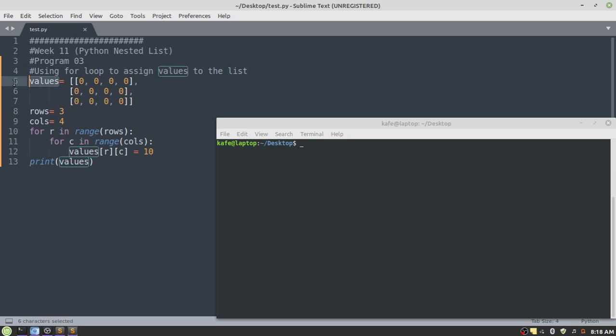So I already have a list. The name of the list is values. It is a 2-dimensional list, and it has 3 rows and 4 columns. Now I am declaring 2 variables. One represents the number of rows, the second represents the number of columns, and then I have to use nested for loops. Whenever you want to apply loops to a nested list, the recommendation is that you always use nested loops.